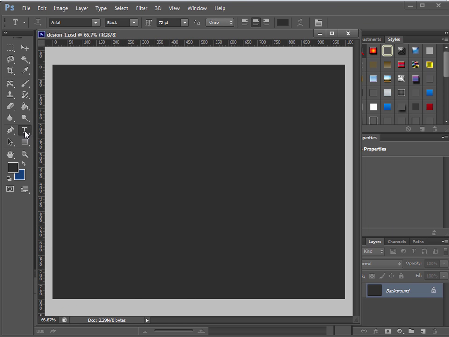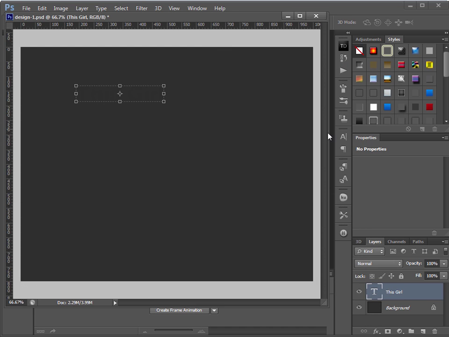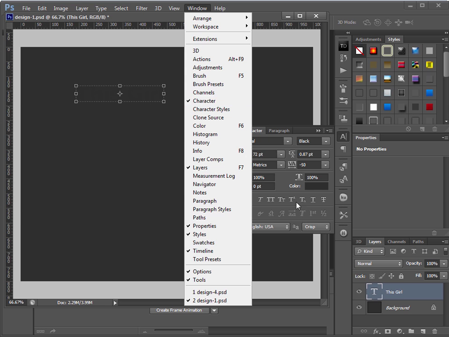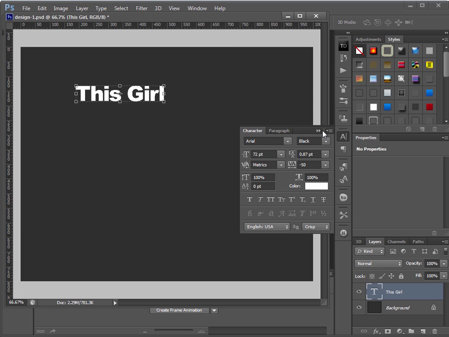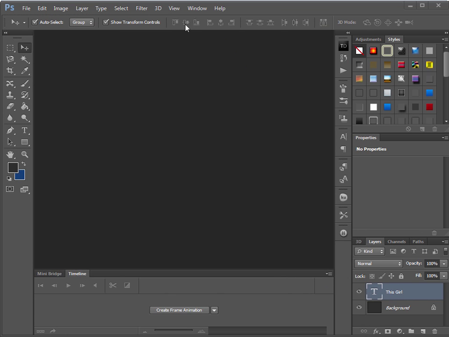So click the text tool, start typing this girl. I'm not seeing it because it automatically takes the foreground color that you see here, and it's the same color as the background. So I'm just going to select it there and change the color to white. Hit the text tool. If you don't see the character tool, go down to Window, Character, make sure that's checked. Hit the color, let's go to white. Now I need to change that text.